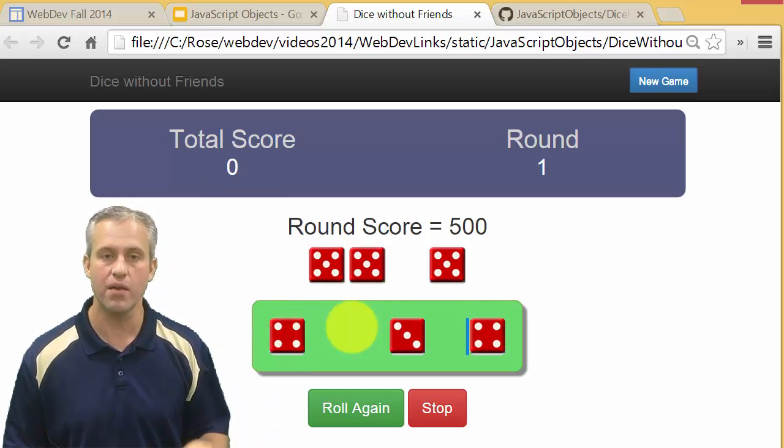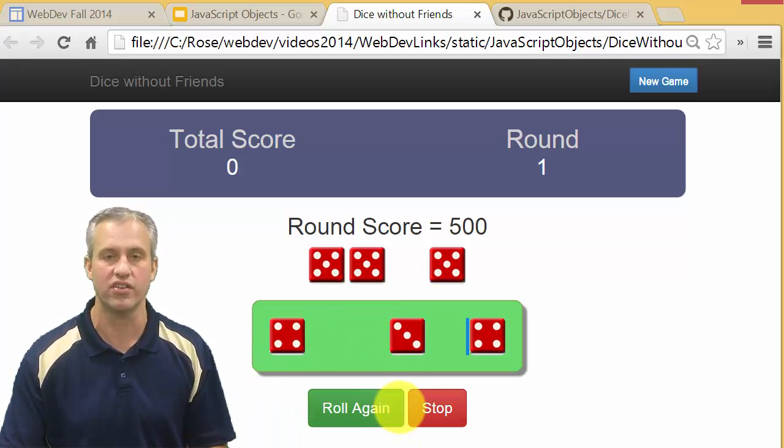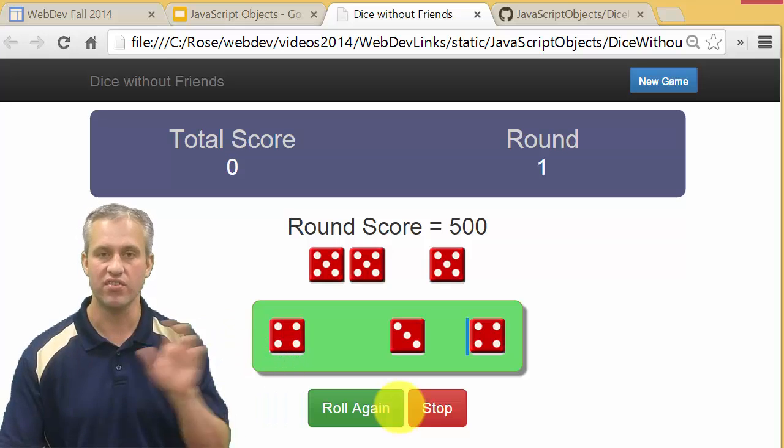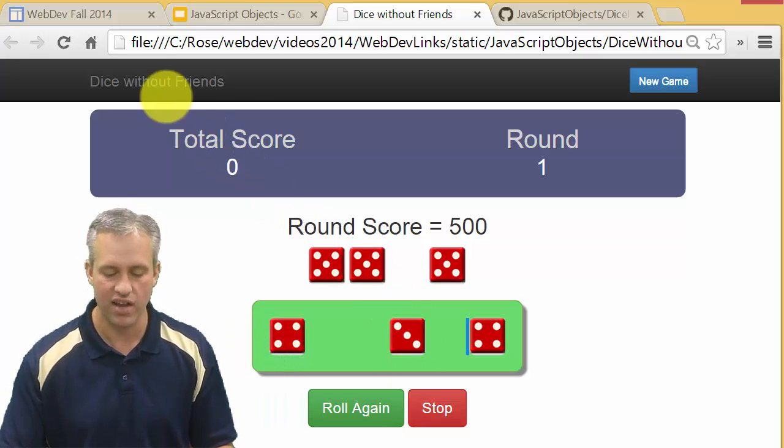So that's it for this time. We've implemented these two buttons at the bottom, and we've learned a very important lesson about times where this is not this anymore. All right, see you next time when we start adding scores and whatnot.